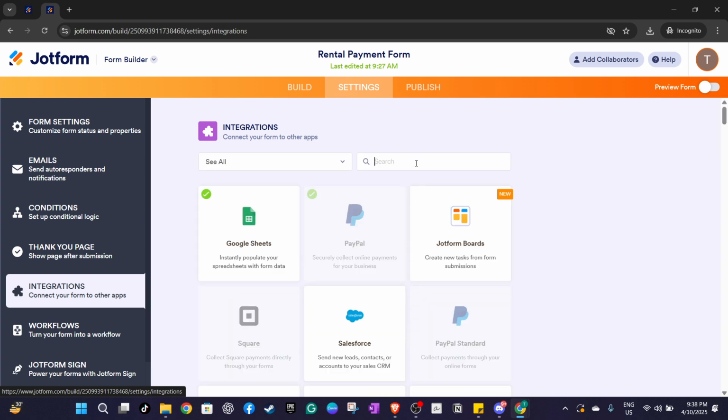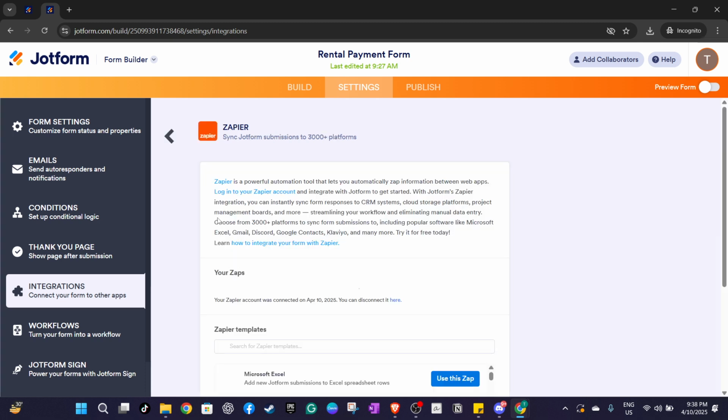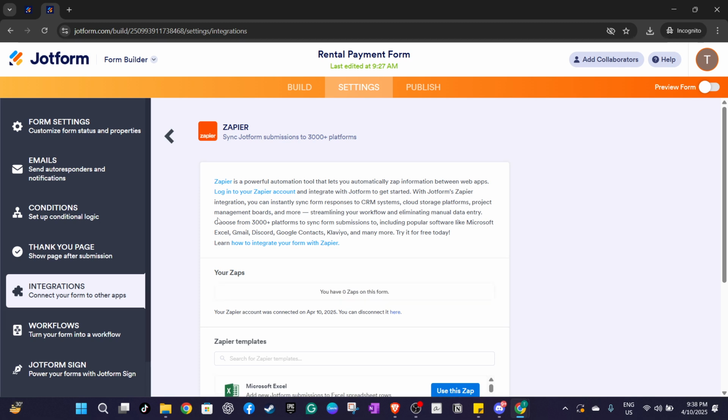feature for boosting productivity. In the Integrations menu, type Zapier in the search bar. Zapier is a tool that connects apps so they can work together, and it's the key component for linking Jotform to Excel here. Once you find Zapier, click on it. This will pull up a list of popular Zaps, pre-configured workflows to connect your Jotform with different services.